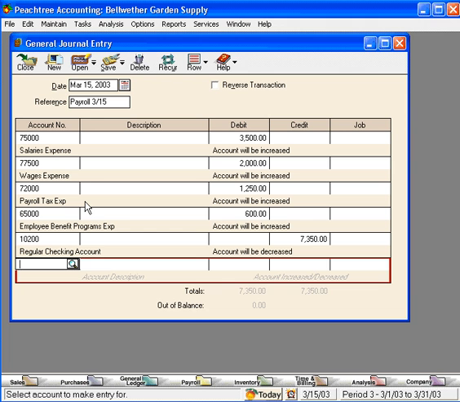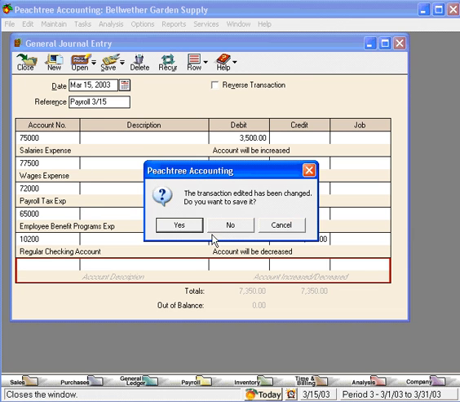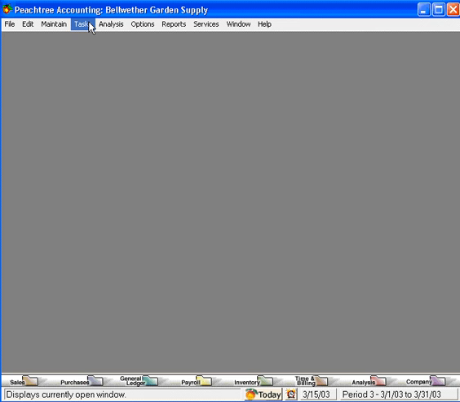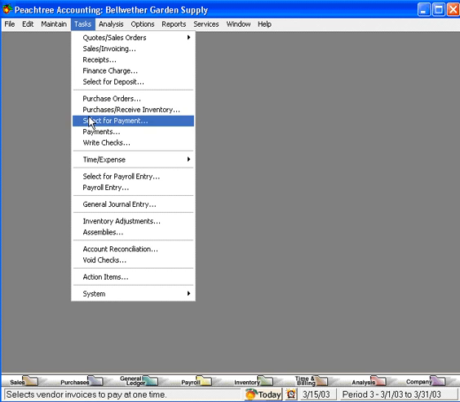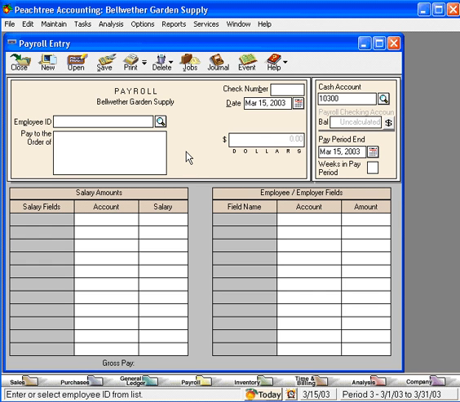Let's demonstrate this by closing this window without saving it. And let's come under the Tasks pull-down menu and let's come down to Payroll Entry. Here, we're going to enter each employee's paycheck as though we were processing it ourselves right out of Peachtree. The difference is that we're just going to save it instead of printing it.